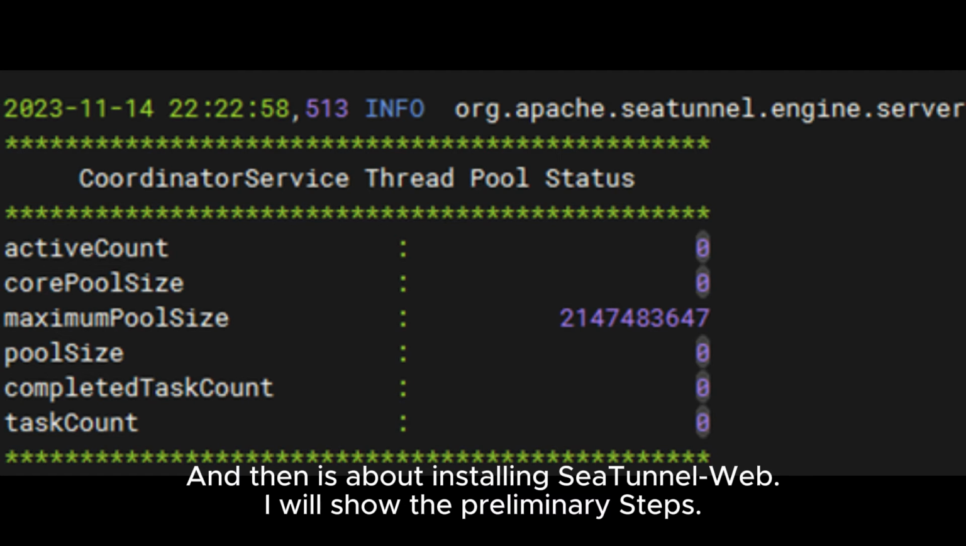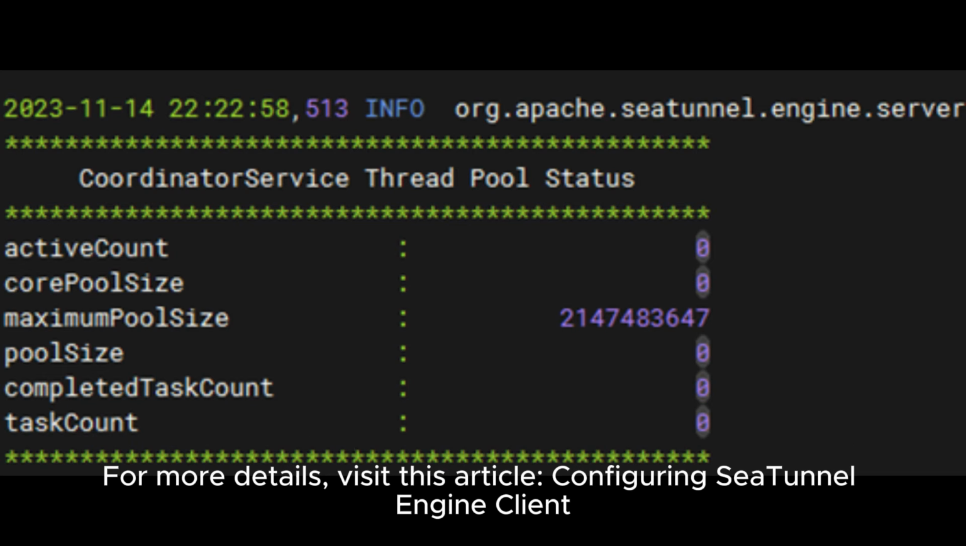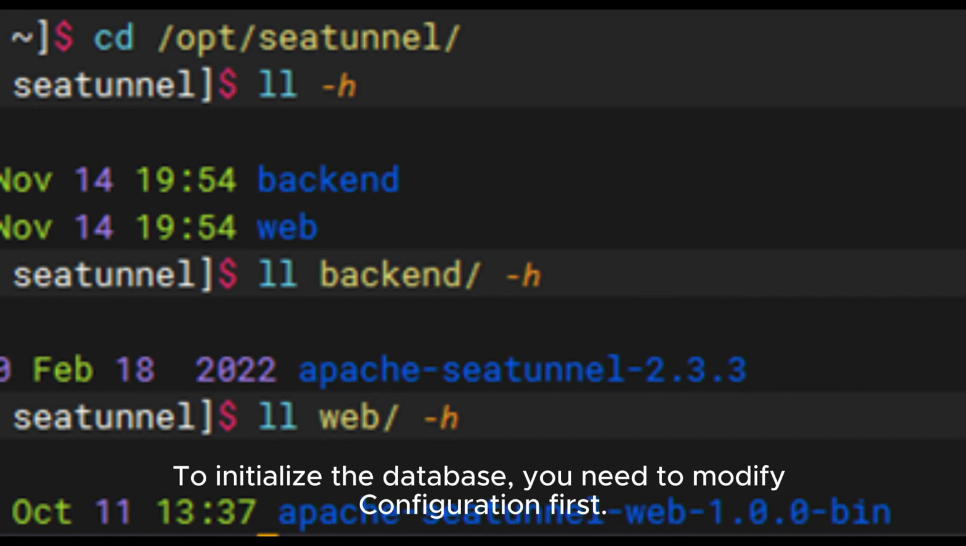And then is about installing SeaTunnel Web. I will show the preliminary steps. If SeaTunnel's web and server are on the same machine, you can skip this step. Otherwise, deploy the SeaTunnel client on the machine where the web service will be hosted. For more details, visit this article, Configuring SeaTunnel Engine Client. Execute sudo tar zxvf apache-seatunnel-web-1.0.0-bin.tar.gz -C /opt/seatunnel/web/ to unzip the software.